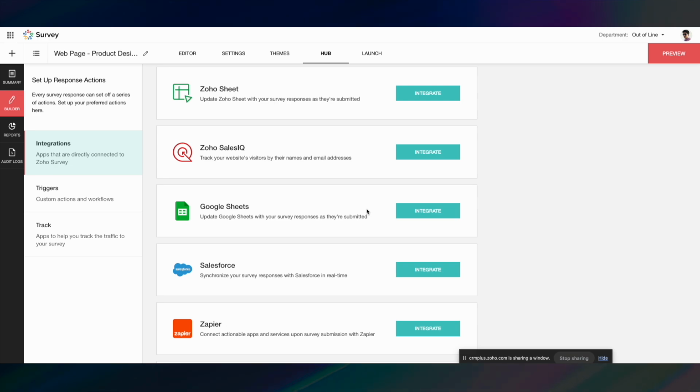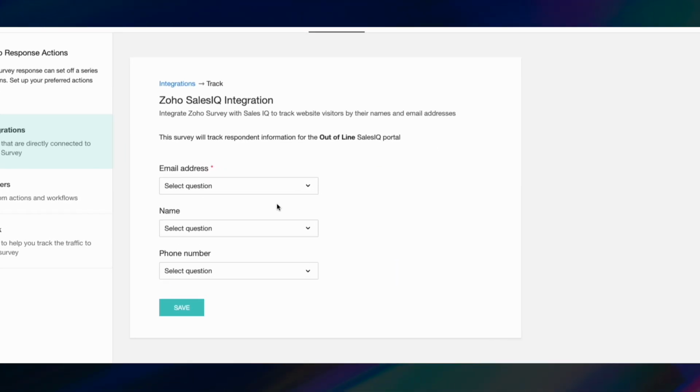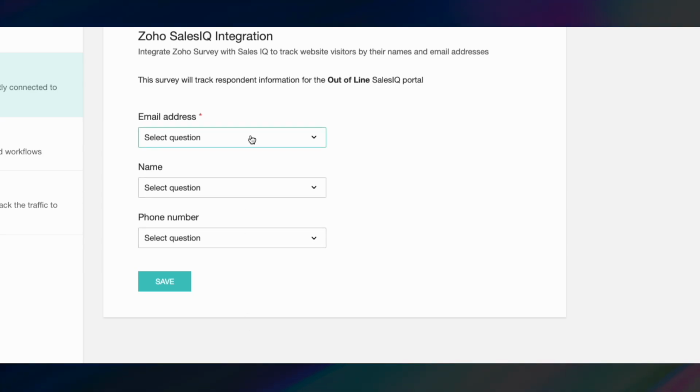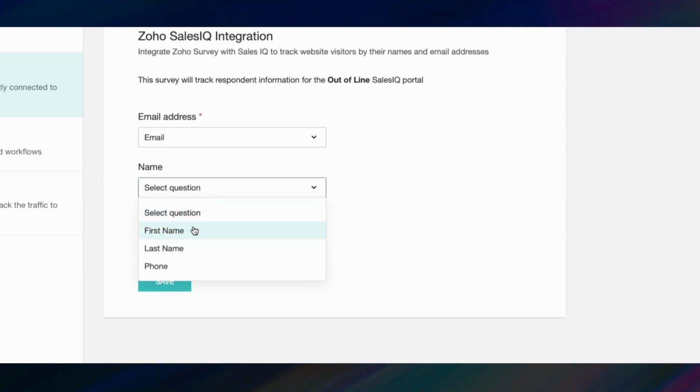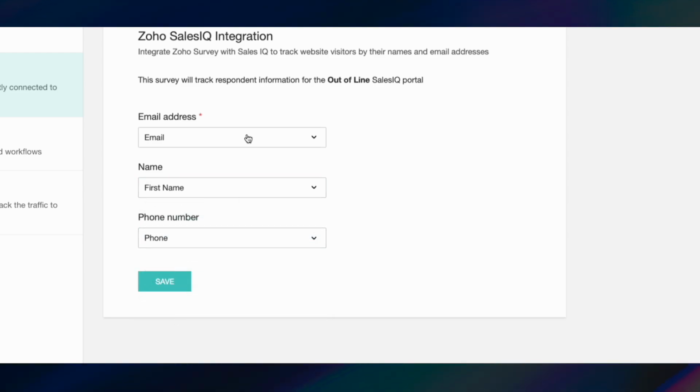So with Sales IQ, a big part of it is trying to identify who all these people on our website are. Because when they first show up on the site, before they chat with you, you don't know who they are. And this is one of the things that Zoho Survey can help with. If you have a survey where you're collecting somebody's name, phone number, and email, you can integrate it with Sales IQ by coming into the hub. You just hit integrate, and then you match up which question on your survey will have their email, which question would have their name, and which question would have their phone number. You only have to have the email. The other ones are optional.